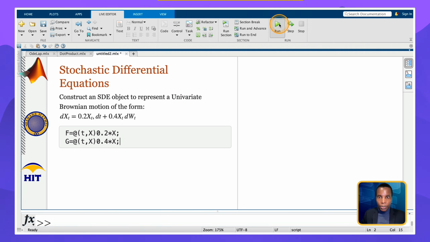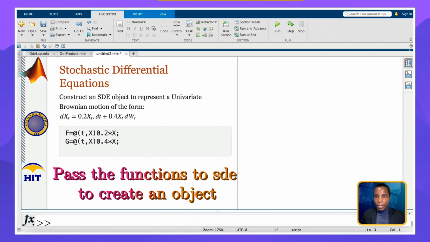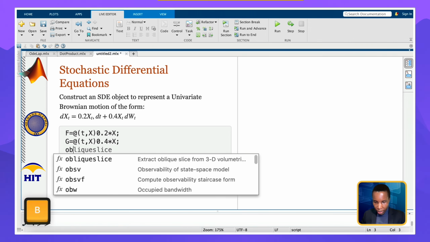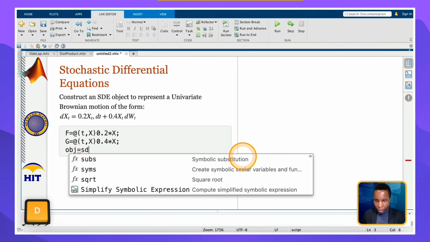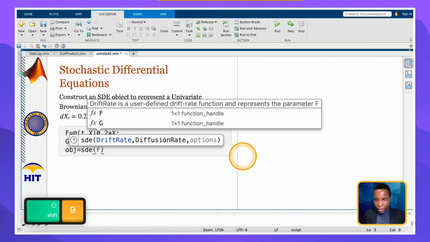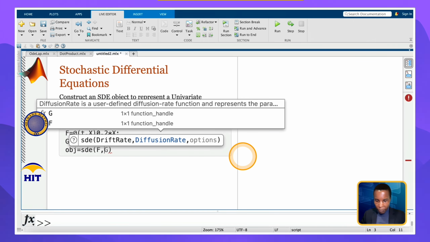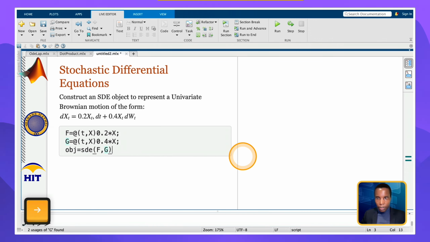So I can just run so that our f and g are captured in the drift and diffusion functions. And then I click on the return key. I'll now go on and pass these functions to the SDE object. So what I will type in there is the object that we are creating, or obj just in short, equals SDE, and then open parenthesis, and we are putting the f, the drift function, then the diffusion function, the g, and then I can go on and run.